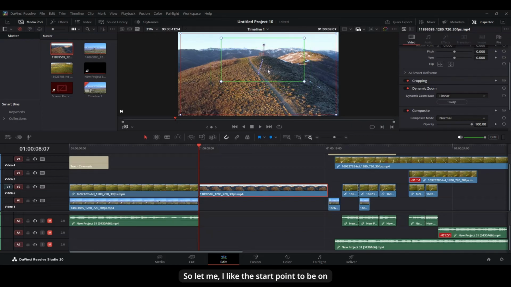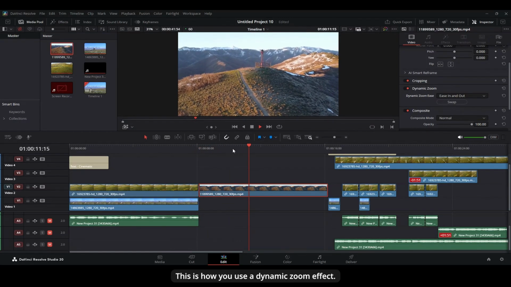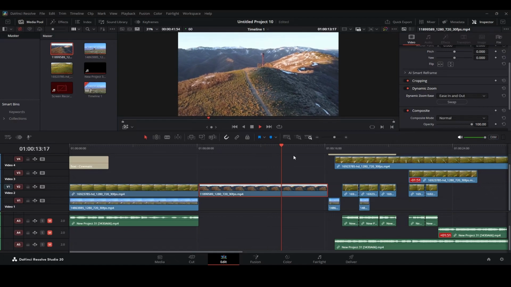So I like the start point to be on this tower and the end point zoom out to the entire wide angle. You can choose any one of the effects: linear, ease in, ease out, and ease in and out. I like to use mostly the ease in and out effect, so I'll click on it and let's play. This is how you use the dynamic zoom effect.